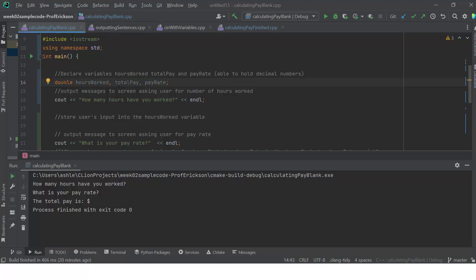And you might be wondering, well, why am I using double here? Well, we don't know what input the user is going to give us. It could be a decimal. Maybe they make $10.50 per hour. Maybe it's a whole number, like $20 an hour. We don't know for sure, so we want to be able to take either decimal or whole number inputs. So we're going to go ahead and use double as our variable type.